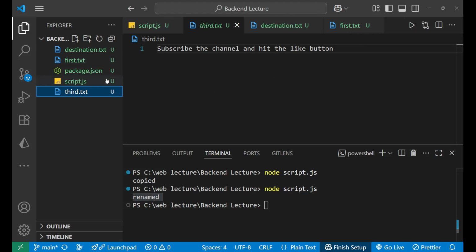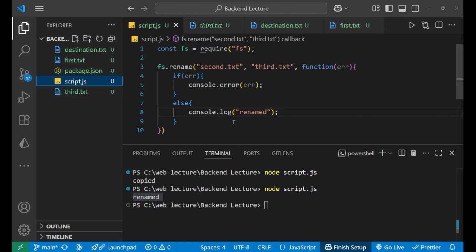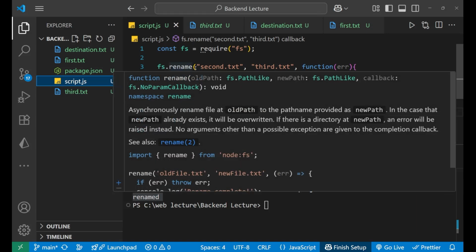So yeah, this is how we rename a file in Node.js. I hope you understood the concept very clearly. It is very simple and easy to implement.